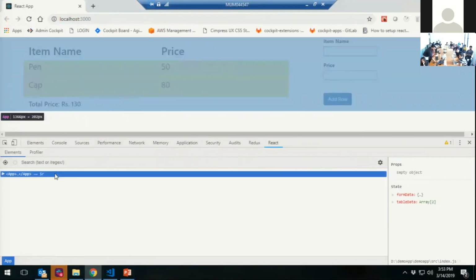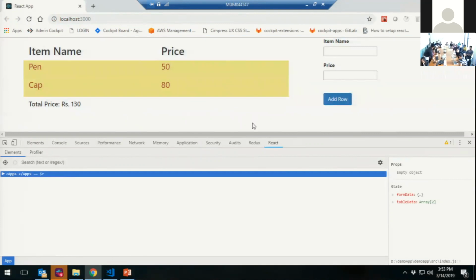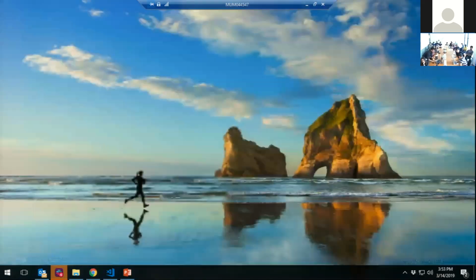Do you all use this React Chrome plugin? I hope all of you do. It's an essential. Similarly, if you're using Redux, you have a similar plugin for Redux also. Is the screen visible to all of you? Okay.